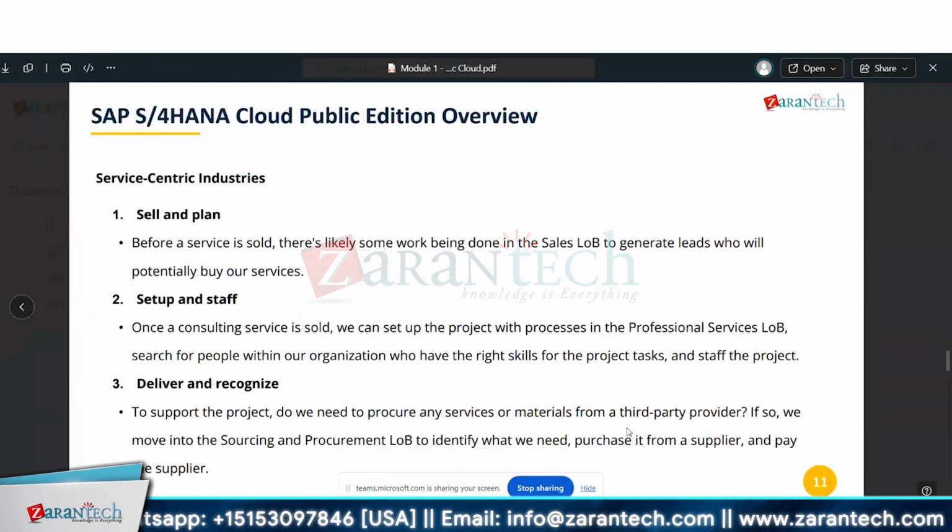If so, we move into sourcing and procurement LOB to identify what we need, purchase it from the supplier, and pay the supplier. Say suppose if it is some goods, then we can purchase directly from the supplier and then pay the supplier. Similarly, if it is staff from the vendors, then we will have a discussion about their hourly rate, and if we agree with the rate, then we will pay the vendors and get the resources for immediate action. So that is also a scenario.